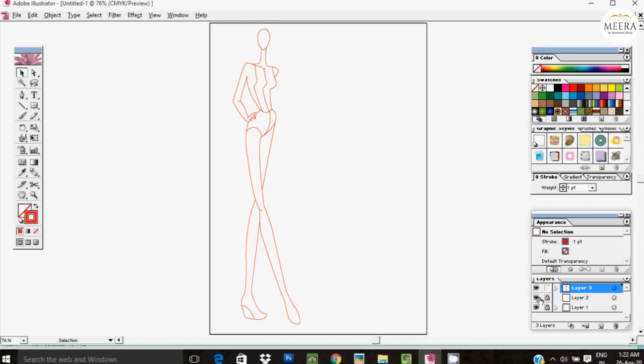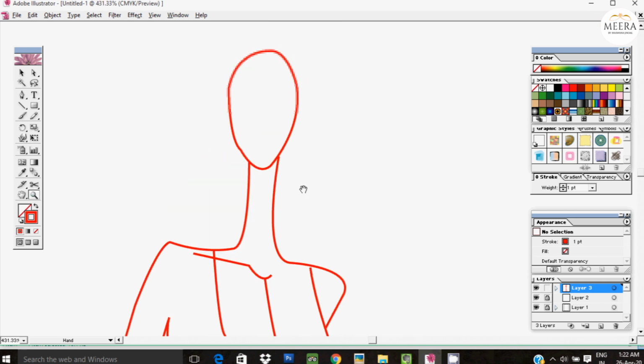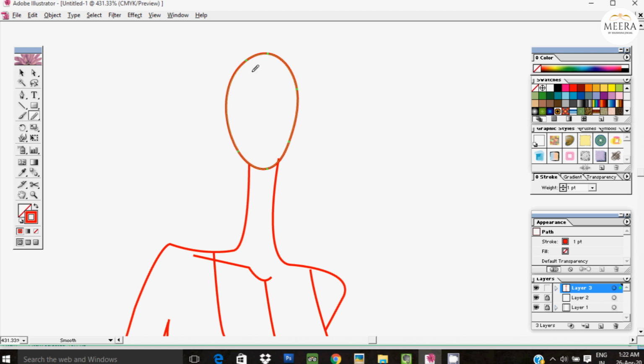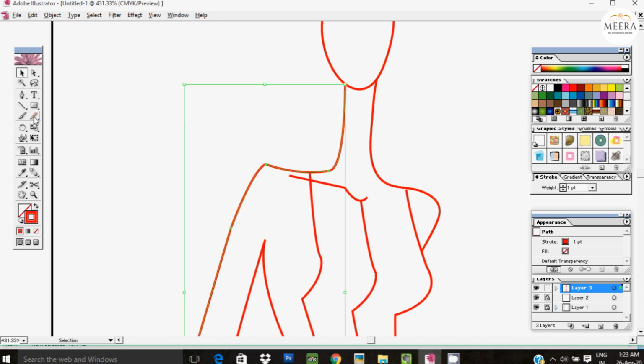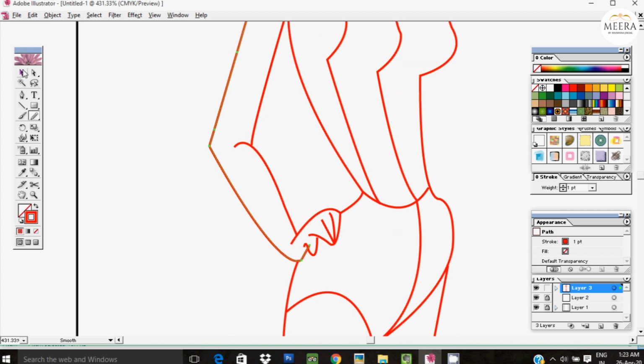And then select the layer where you had imported the image and delete it. And now in our pencil tool we'll be finding our smooth tool, with the help of which we can smooth out the curves and each lines.